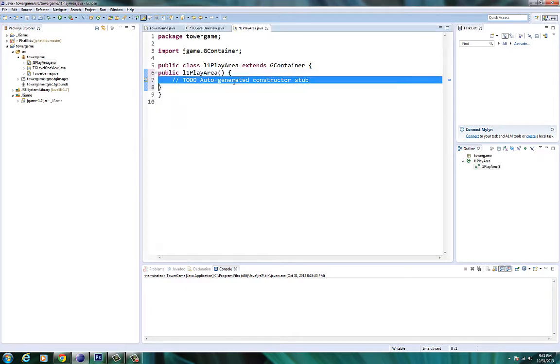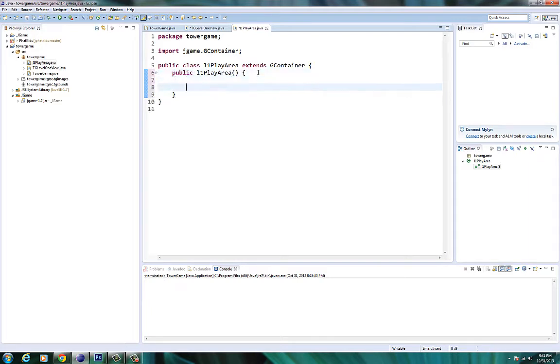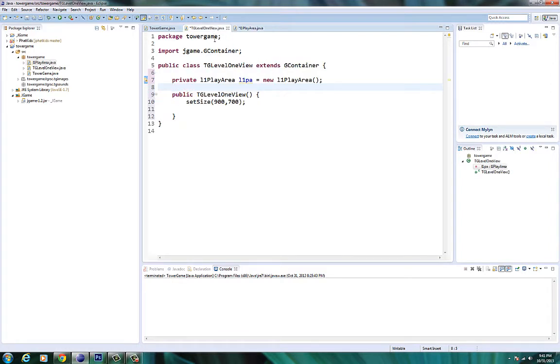Now this guy is ready to go, and again I'm going to save this, and I'm going to format. And so let's come back here now and take a look at what I can do with this. Now that I've got L1PA, so level 1 play area, I can set this up by, first of all, setting the anchor point. The anchor point is, in ActionScript, the registration point. It's, let's say, the point around which the object will rotate.